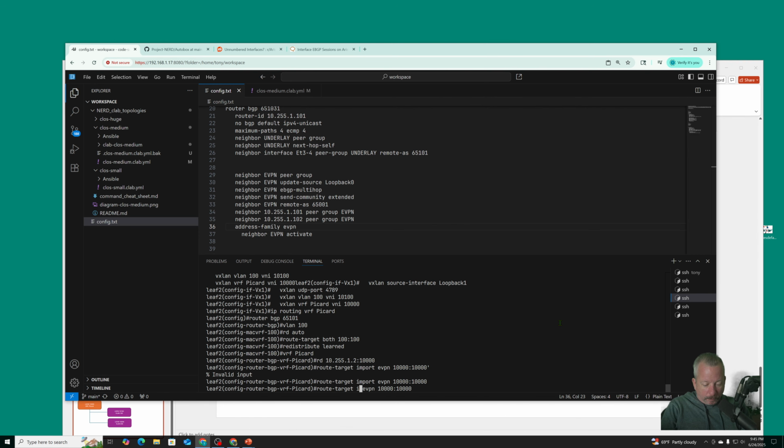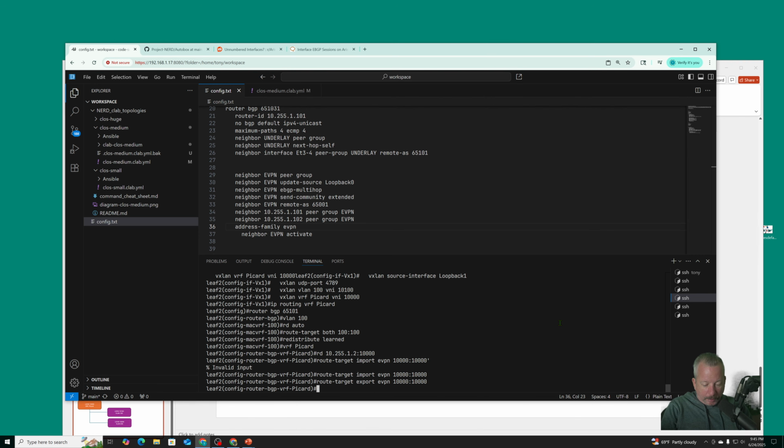So when we learn a route, we add the tag of 10,000 for an L3 VNI. We distribute it. The spines are responsible for propagating. So whether it's IBGP or EBGP, the spines act as route servers or route reflectors.